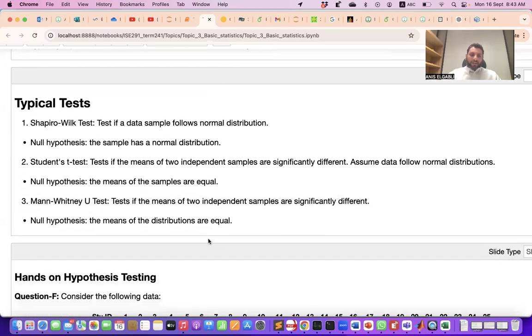So here are some typical tests we perform. The first one is the Shapiro-Wilk test. We test if a data sample follows a normal distribution. So the null hypothesis is that the sample has a normal distribution. The alternative hypothesis is that the samples do not follow the normal distribution.